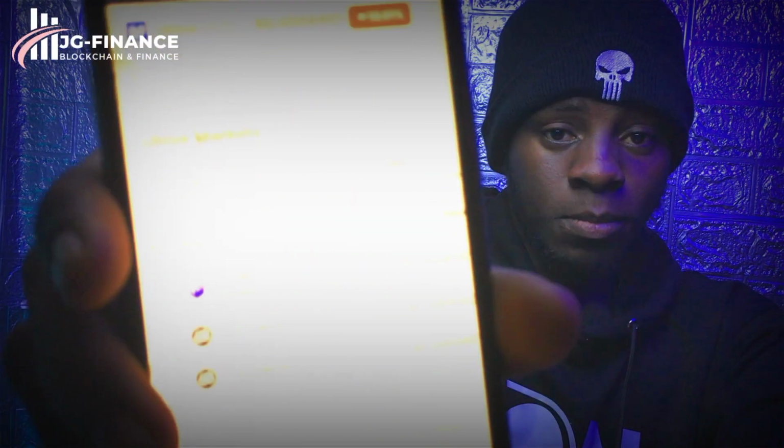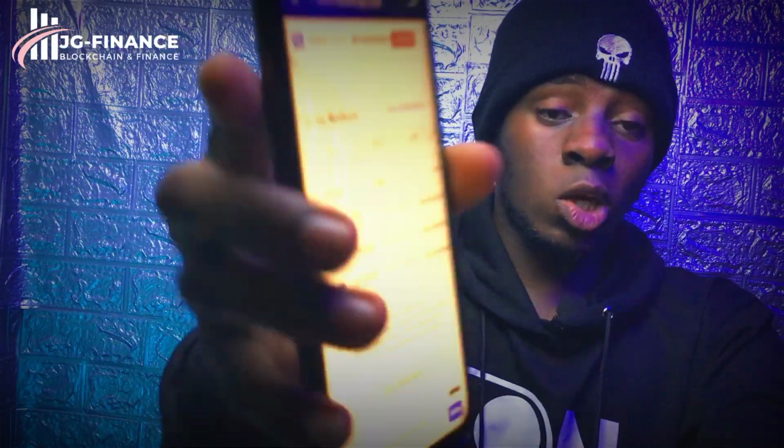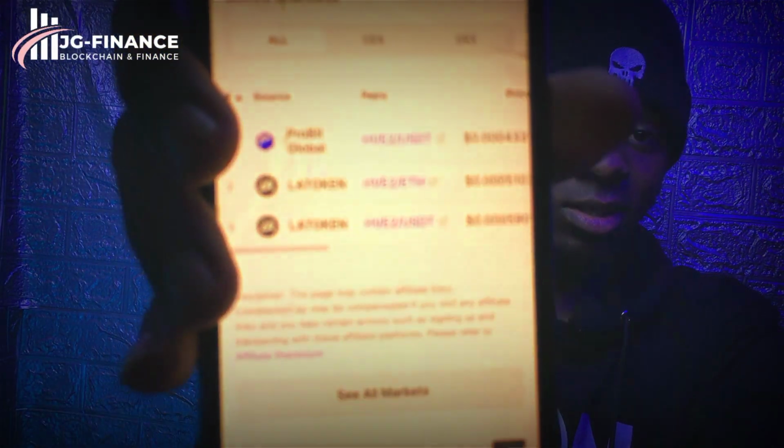As you can see, this coin is listed on Probit Global and LAT Token. You can easily sell it on LAT Token or Probit Global Exchange, convert it to either BOS or USDT, and then withdraw your money directly to your bank account.